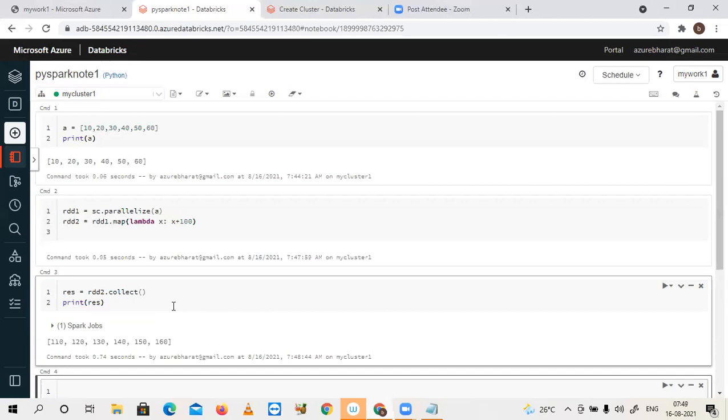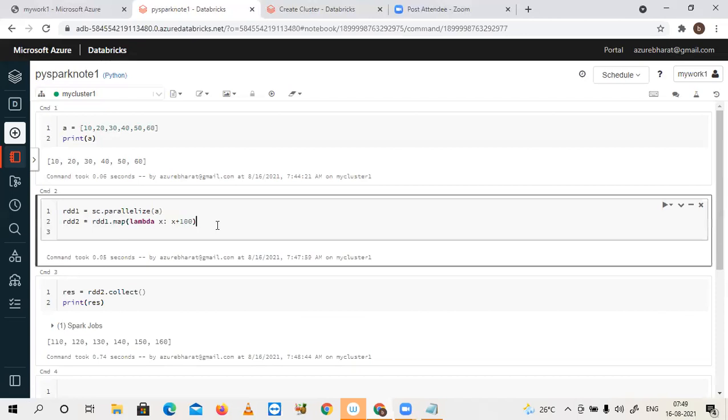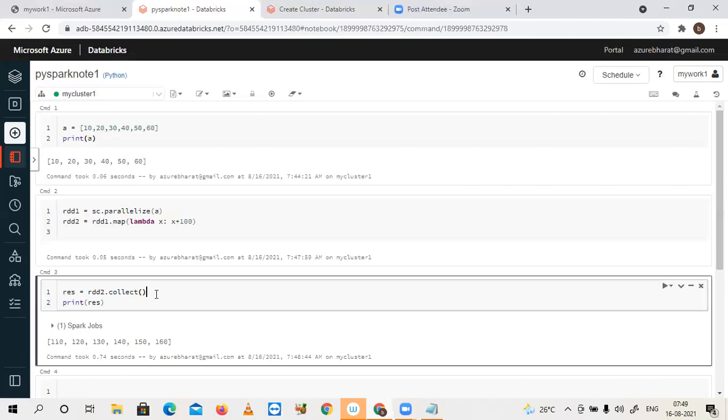Got it? So now you tell me, what are transformations, what are actions? On an RDD, you can perform two operations. One is transformation. Second one is action. So this is a transformation. What about collect? It is an action. Collect is an action.